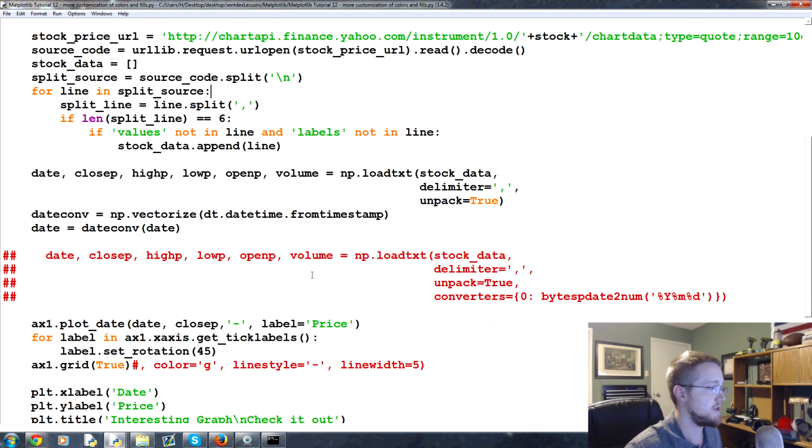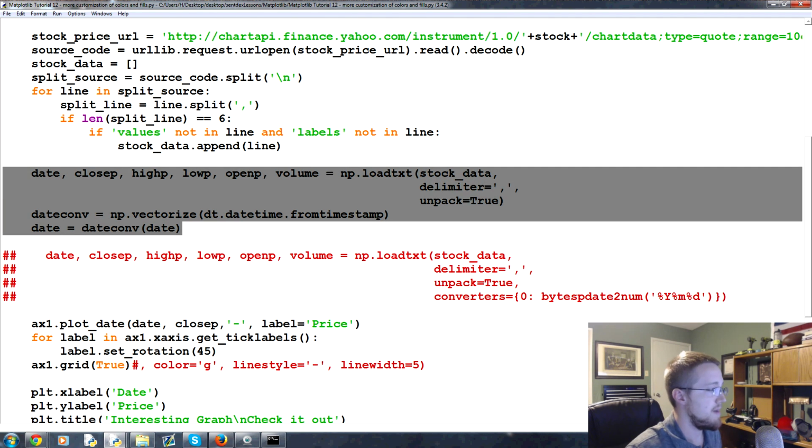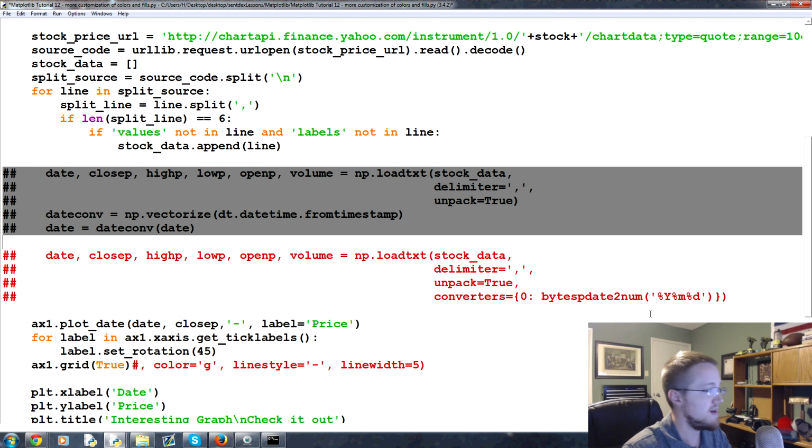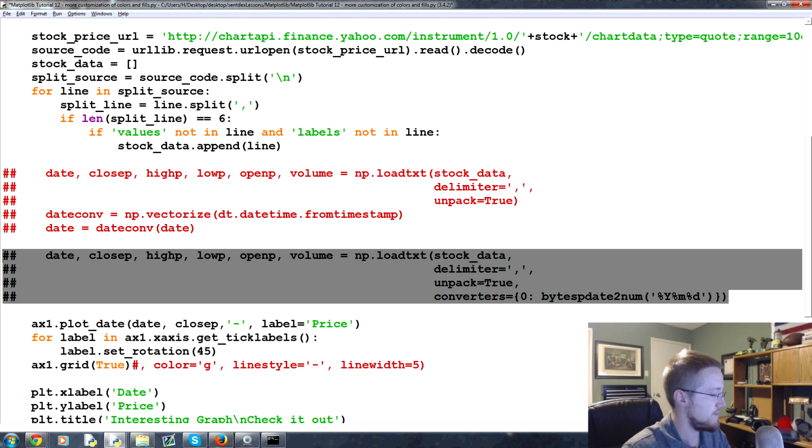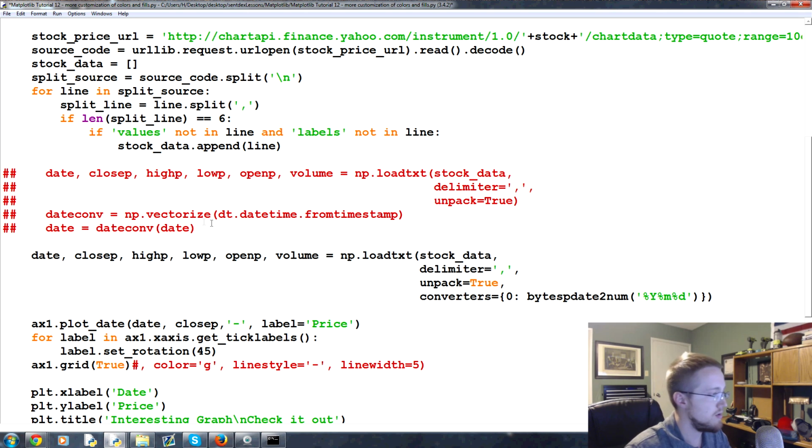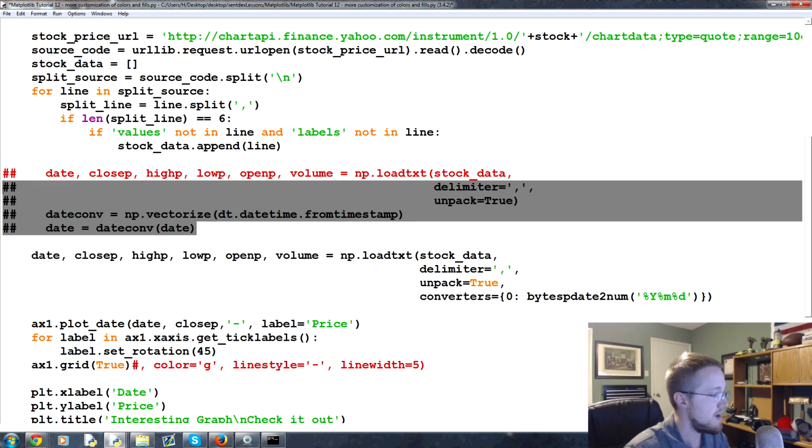First of all, what I want us to go ahead and do is comment out this section and then uncomment this section. If you don't know how to do that, you highlight everything, Alt 3 to comment, Alt 4 to uncomment.